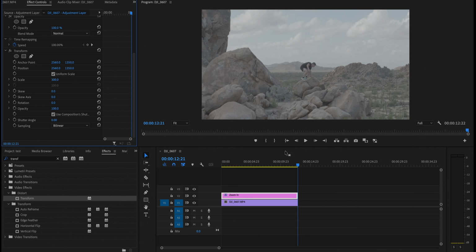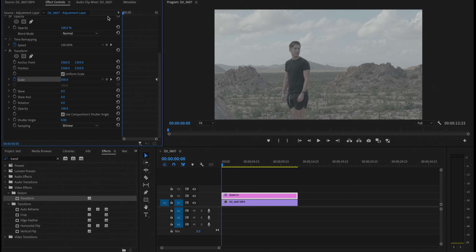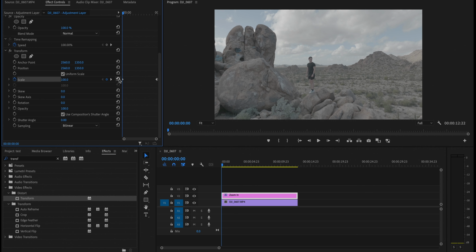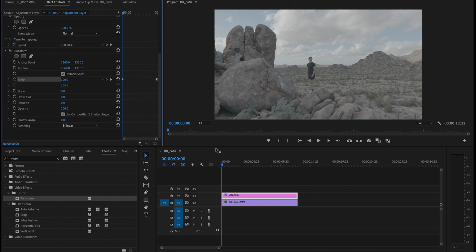300. And we're going to click this little icon. This is going to toggle the animation. And then in addition, it's going to add a little keyframe here. So see that little icon? That's a keyframe. Now we're going to go all the way to the beginning. And we're going to click 0. Just reset it to 0, which is 100. It's our default. So now let's go ahead and play it.